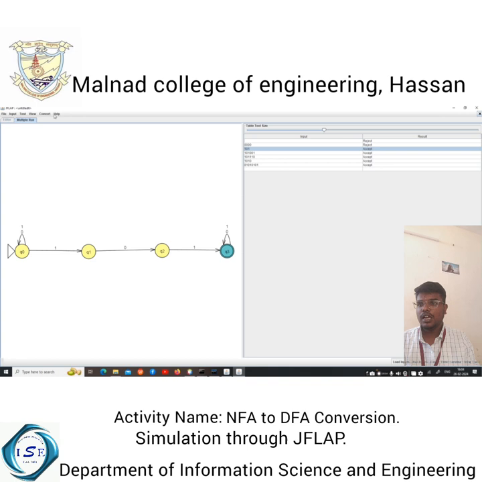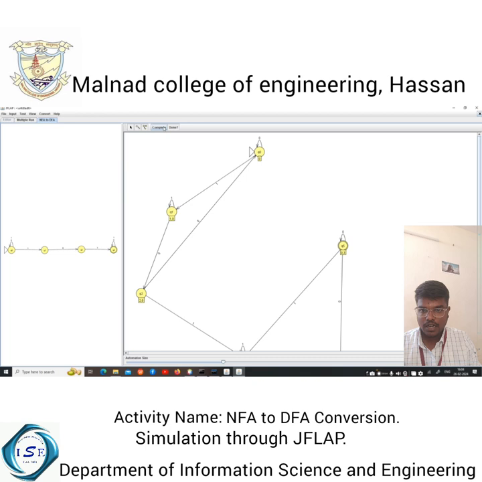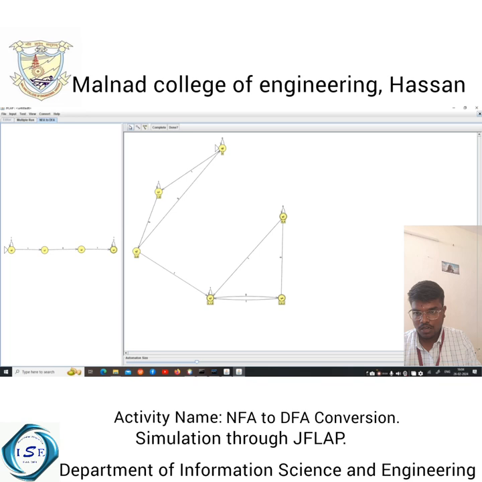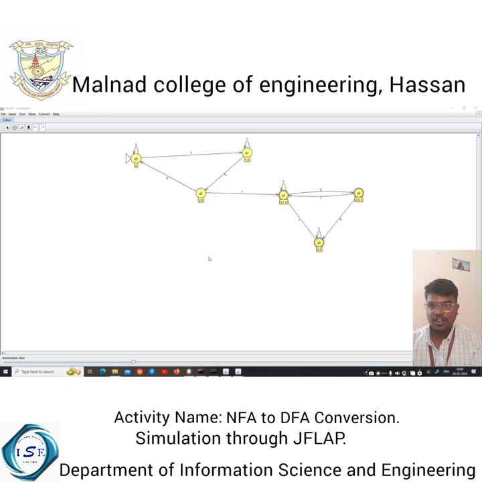We'll see how we can convert this NFA to DFA. Here we have conversion, and we'll convert to DFA. If I select complete here, it will show the complete DFA conversion. I'll reduce the size and make it proper. Here we can see the full conversion of NFA to DFA.